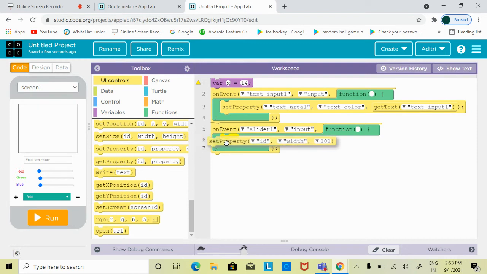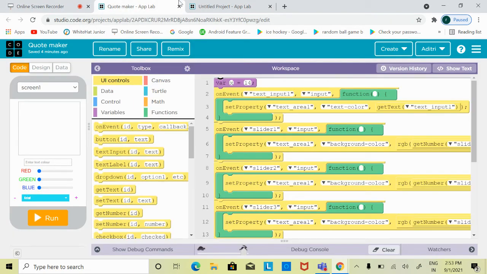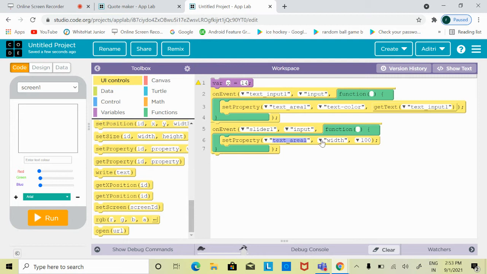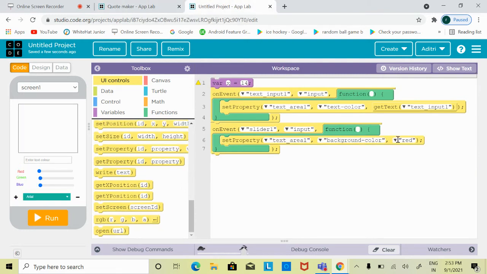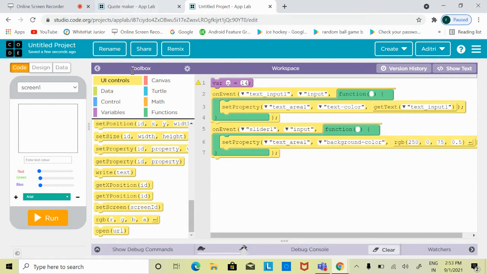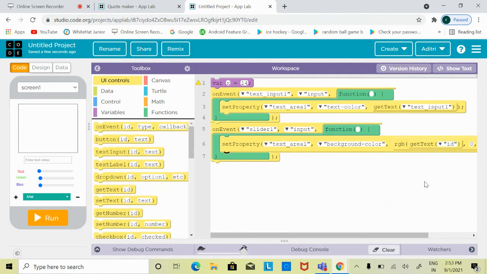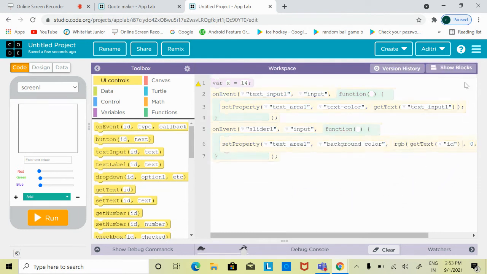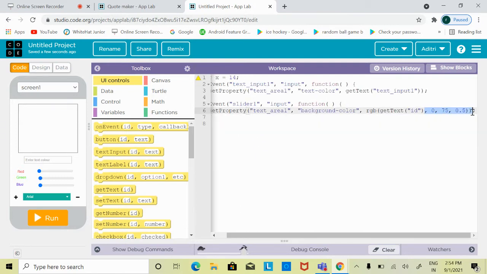This is the block set property of text area one. What are we setting? Background color and RGB. So we can put this block RGB, and we can put this get text block over here. For that, let's go to text based coding and clear this because we don't need this.